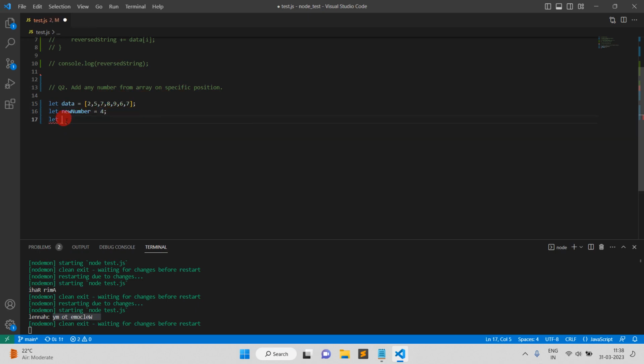So here we will take one more variable, that will be the position, like 0, 1, 2, so you can define any position. Here I am taking position two. So instead of 7 I'm going to add this new number, that is 4. And 7 will be shifted to the next position, and 8 after that 7, and 9 after that 8, and then 6 after that 9, and 7 after that 6. It will be shifted, and 4 will be placed at the second position.